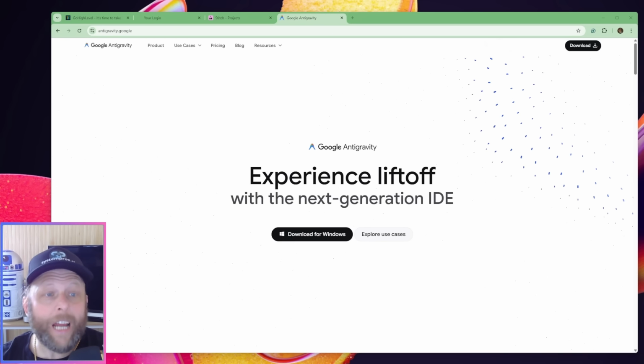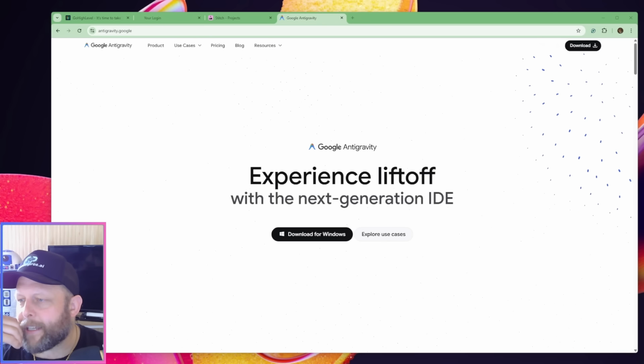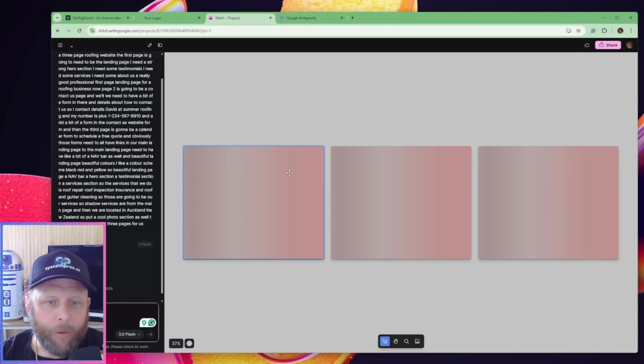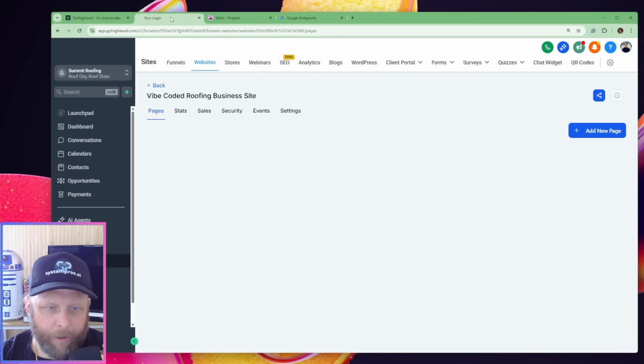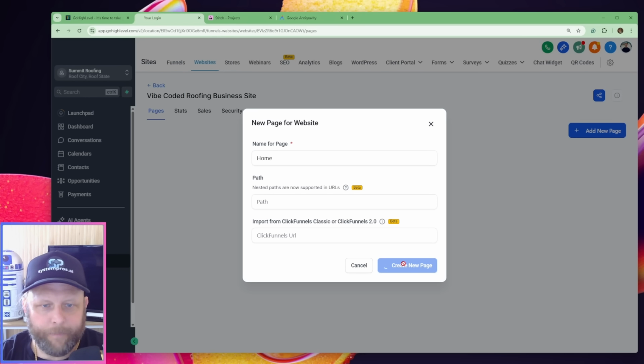When you install it, it might ask you to add something like a Google Chrome extension, which we'll use very soon. I already have it installed, but watch this. This is going to create the websites for us. Now, GoHighLevel. We're in here. We're going to create a page 1. It's going to be home page. We're just going to say create that.